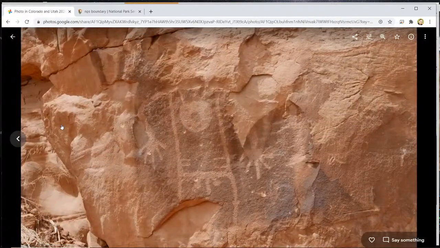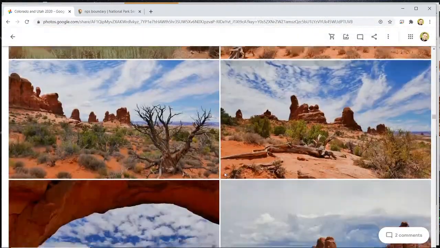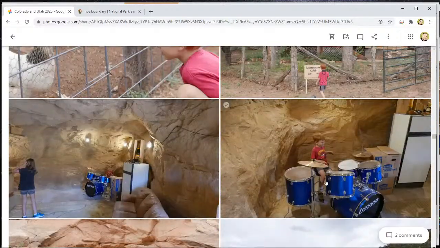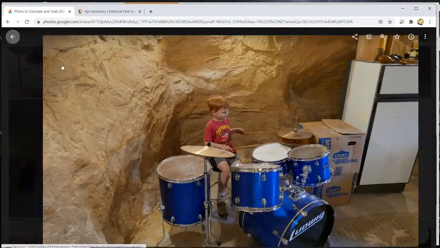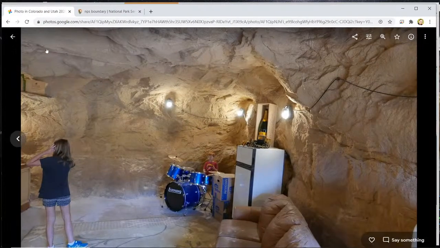So what's going on here? Yep. Yeah, I think that is what we think it is. Drum cave. We stayed at a place that had a cave, and they had a drum set in there, and the kids loved to go in there and play drums.